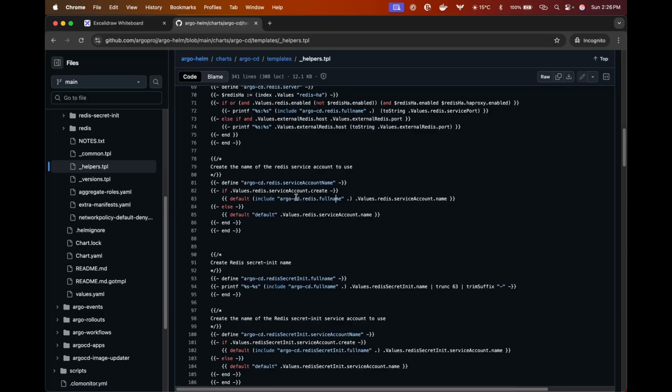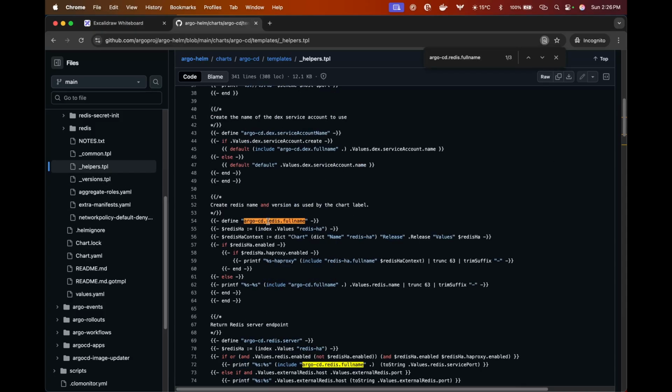Let's go to the template file. If you go to the helpers.tpl, you see argo-cd.redis.fullname, then execute this template. It again has if conditions, else conditions, etc. This is how you render these Kubernetes manifests for you.